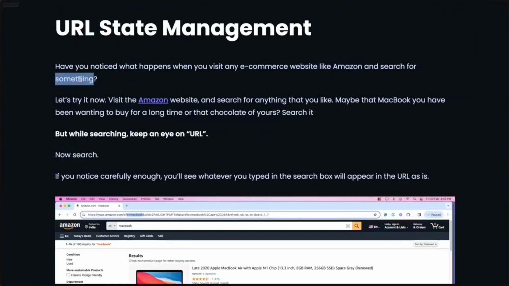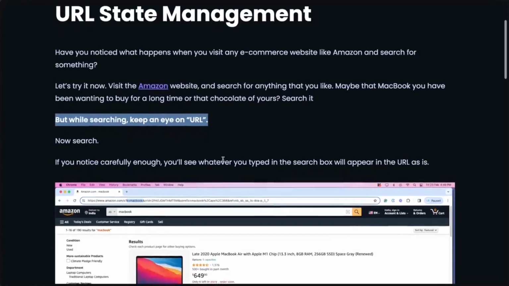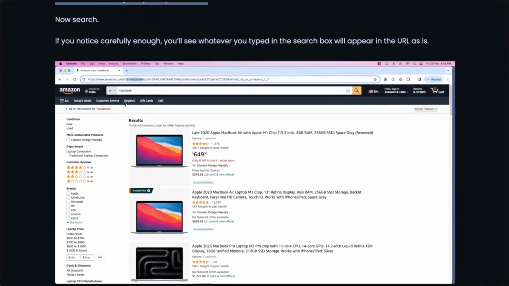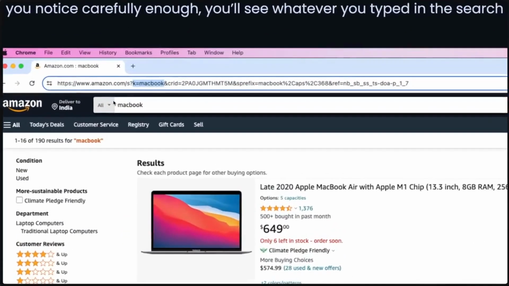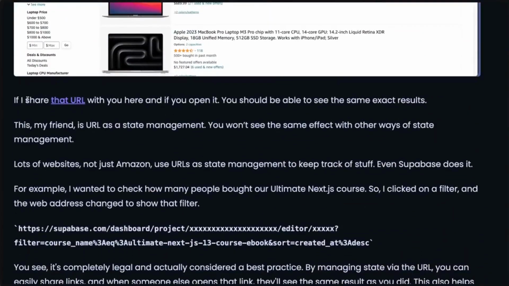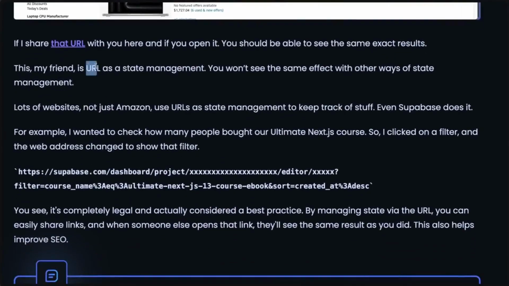Well, try it out. Visit the Amazon website and search for anything that you like. Maybe that MacBook you've been waiting to buy for a long time. But while searching, keep an eye on the URL. If you've been paying attention, you'll see that whatever you typed in the search bar has also been reflected in the URL bar. But what does that mean? Well, first of all, one benefit of this is that if you share that URL with your friend, they should be able to see exactly the same results. And that, my friend, is URL state management.